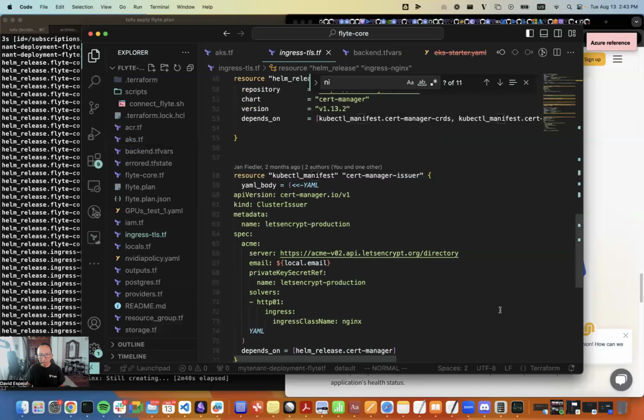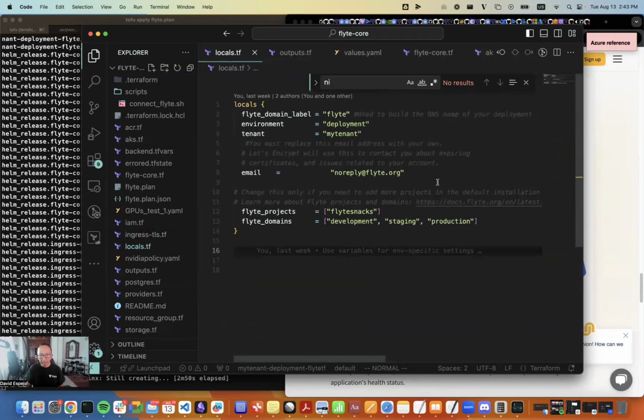So probably the only thing you will need to customize is go to locals, and there's the email here. You can change this to an actual email that you have access to, because Let's Encrypt will send an automated email there when the certificate is about to expire. So it's important to set this correctly.